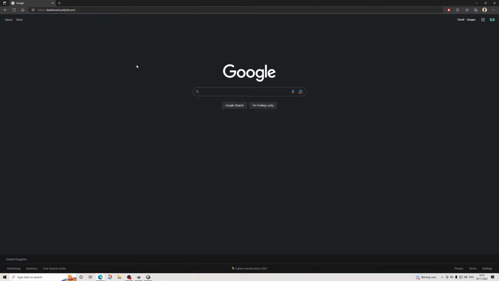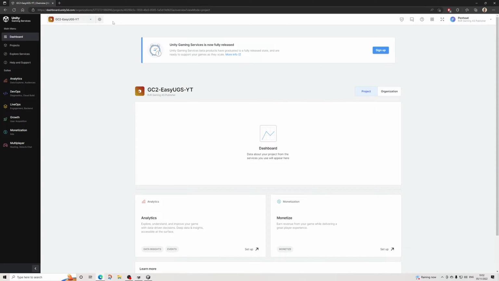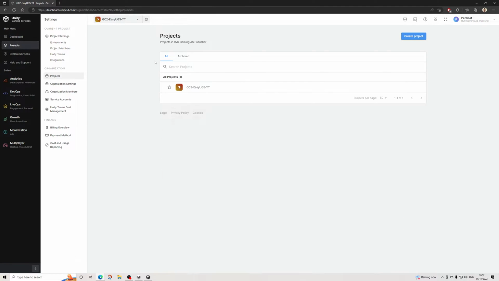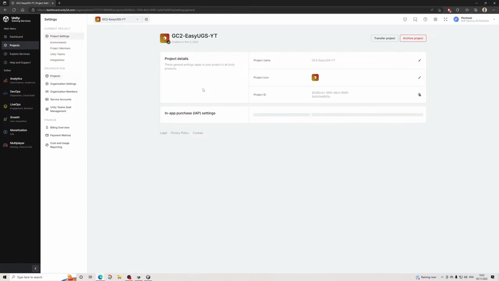Now, before we set any of that up, we're going to go to dashboard.unity3d.com. And in here, we can check out our project. So I'm on this account, so there's only one project here. And that's, well, the current one we're using. As you can see, nothing is set up yet, and that's completely fine.